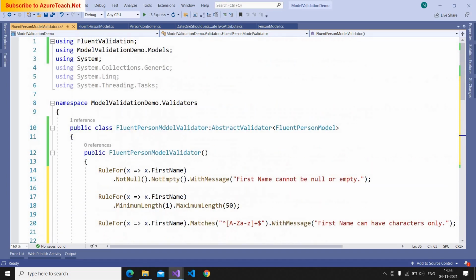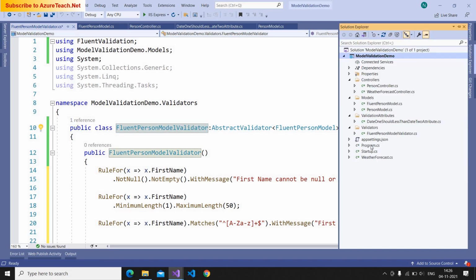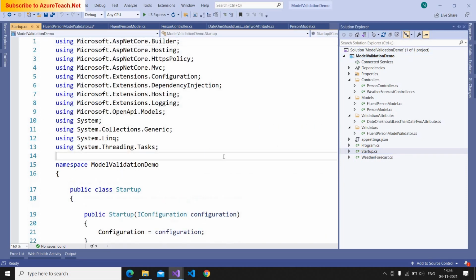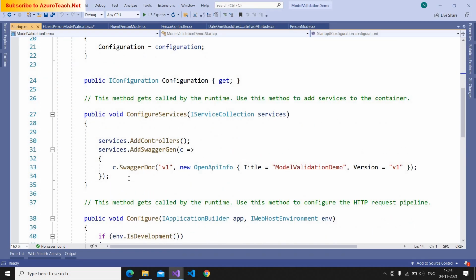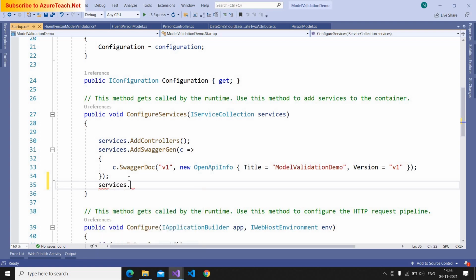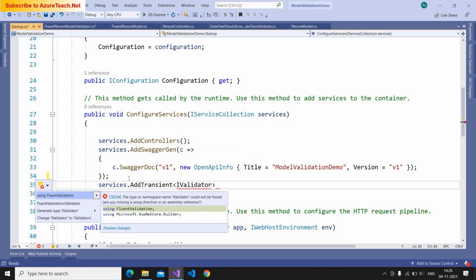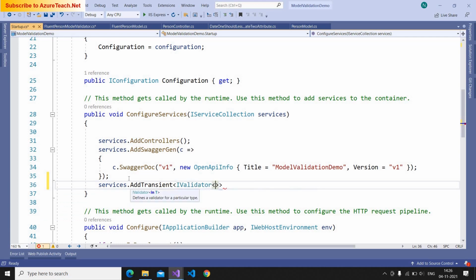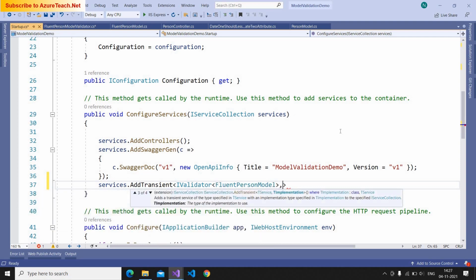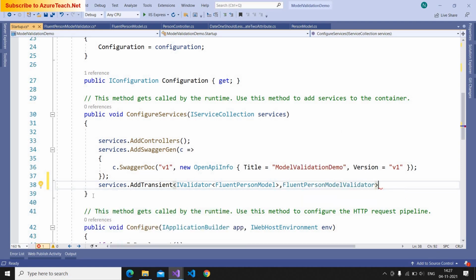Now we have to register this validator inside our services. So I'm copying this, going over to the startup class, and under configure services I'm writing services dot add transient, and here I'm writing IValidator, pressing control dot, and to this we are passing Fluent person model. Here we have to mention the person model, and here we are associating it with Fluent person model validator. Press control dot again and add the namespace.